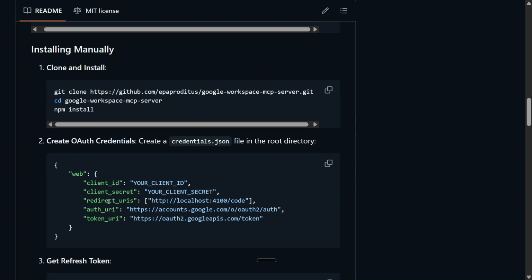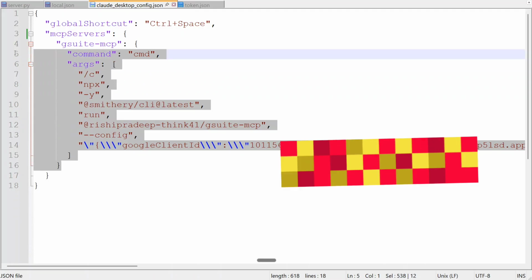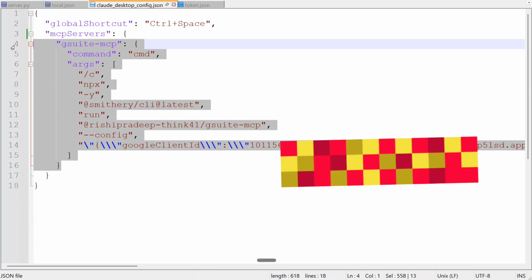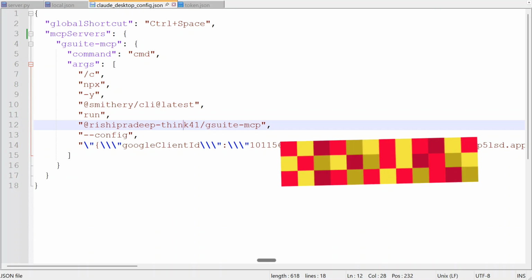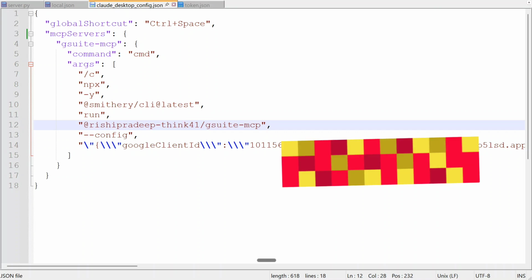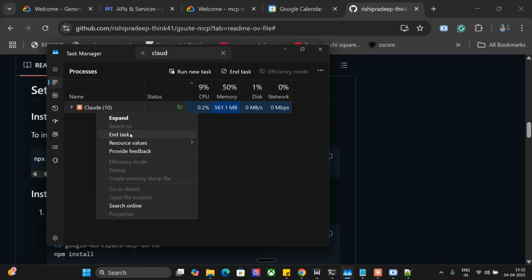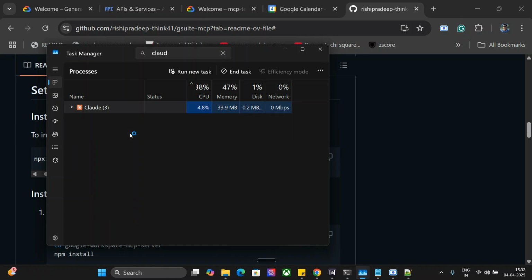Once you are done, the rest of the things are the same. Once this gets installed, a new MCP server gets installed in your Claude service automatically when you install using Smithery. And here is the config for the Google Client ID and all that stuff, which I've blurred for you. Now, once done, you need to refresh. Go to Task Manager, close Claude, and once you relaunch it, you should be able to see the application and the MCP server tools there.